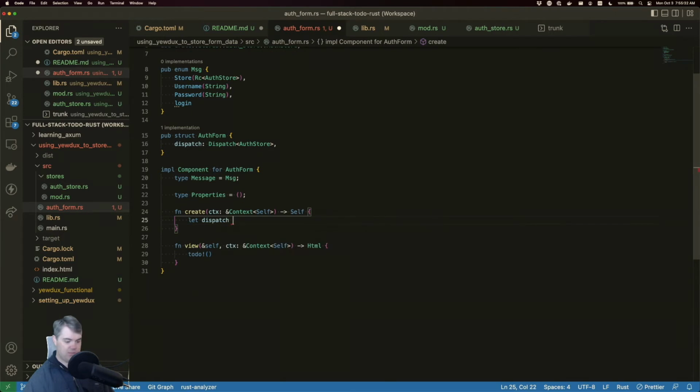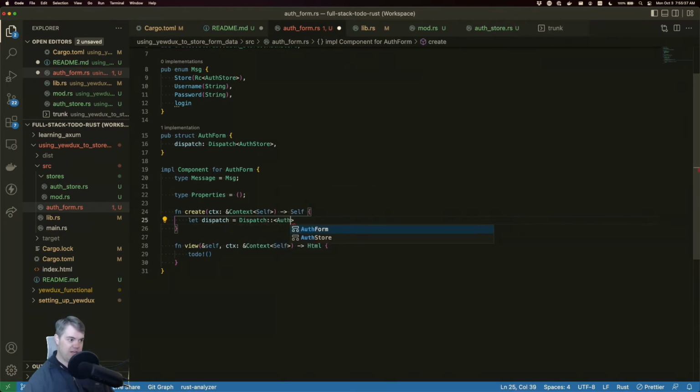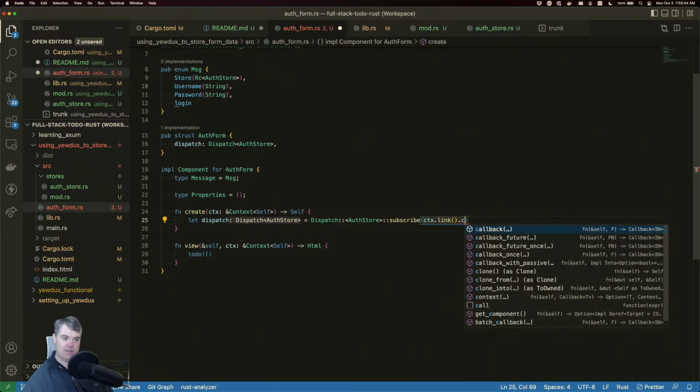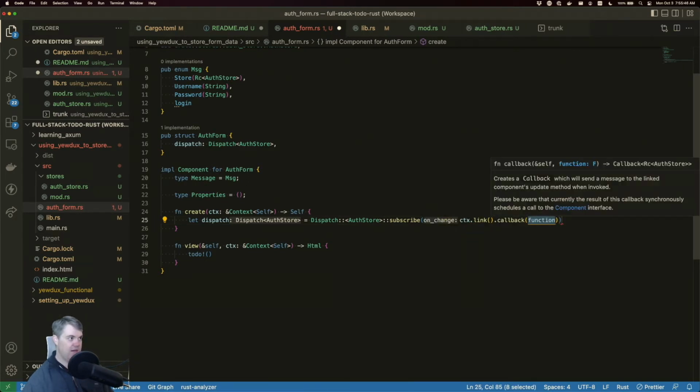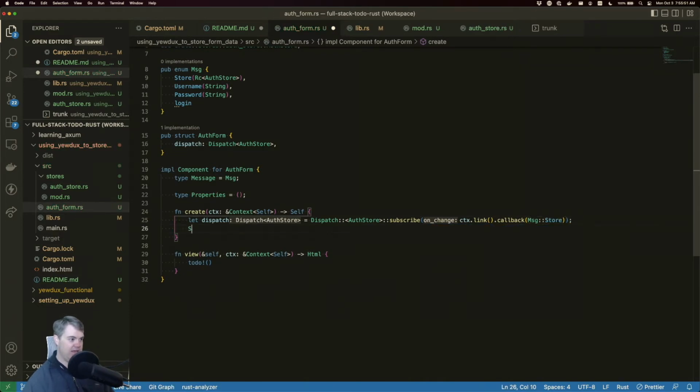So that dispatch equals dispatch. This is going to be the auth store. We're going to subscribe to the context link callback. It's MSG store. And then we're going to return self with the dispatch inside of it. All right. And then let's skip the update for right now. Let's see if we can get everything, like at least something displaying to the screen as quickly as possible.